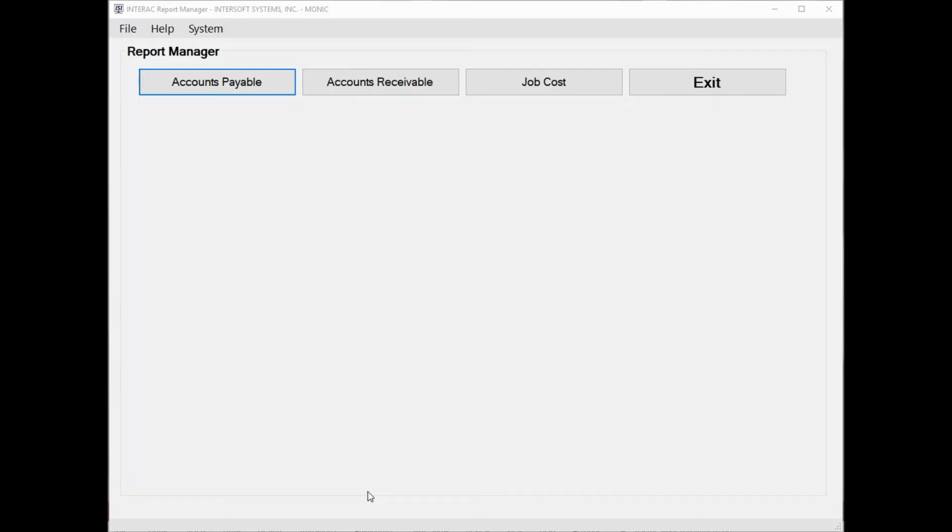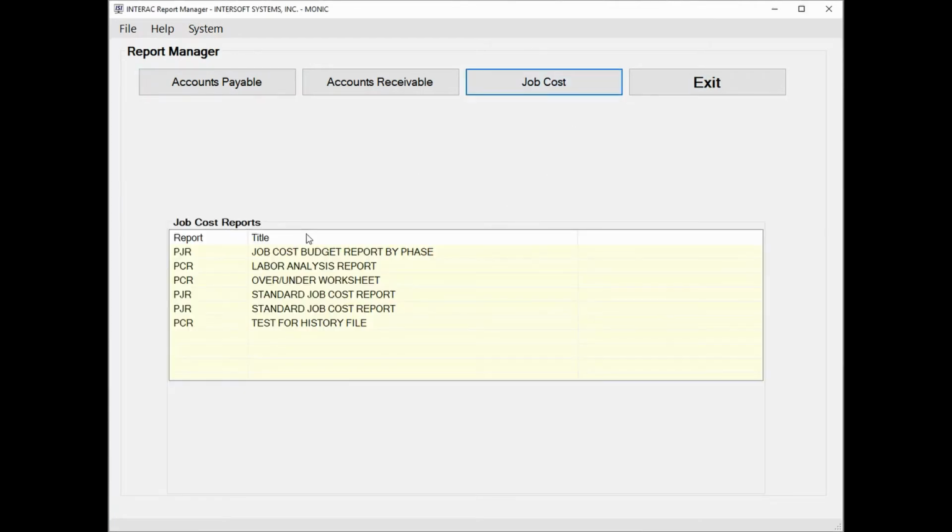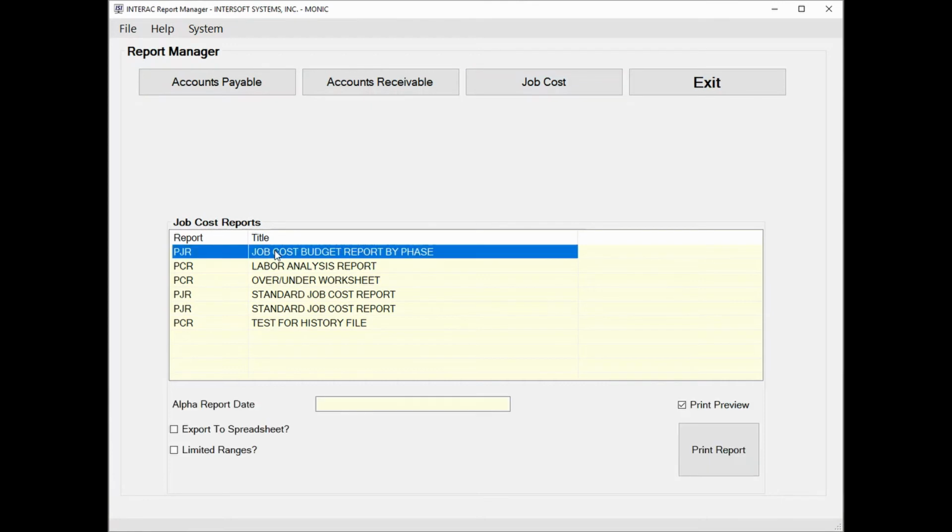We are logged in to Report Manager as Monica, and let's take a look at a couple things. We'll go into Job Cost, select the first job, and we will see down below that we can specify report date, and if we want to go to a spreadsheet, it'll bring up a dialog box where we can specify the location and name of our spreadsheet. We can select limited ranges, which would allow us to run this for certain jobs.